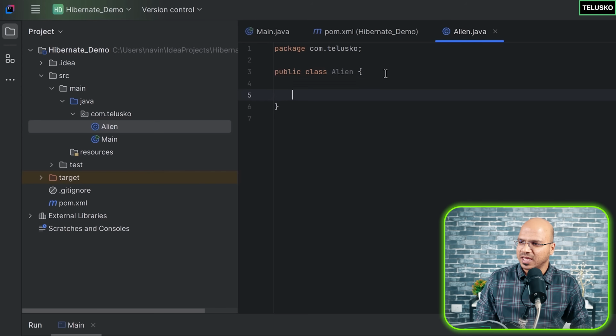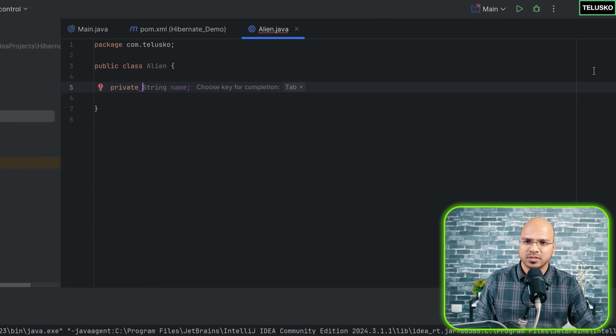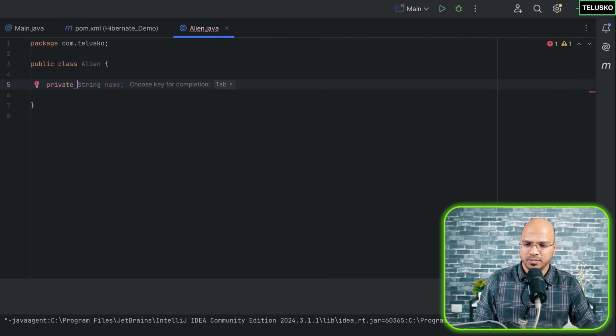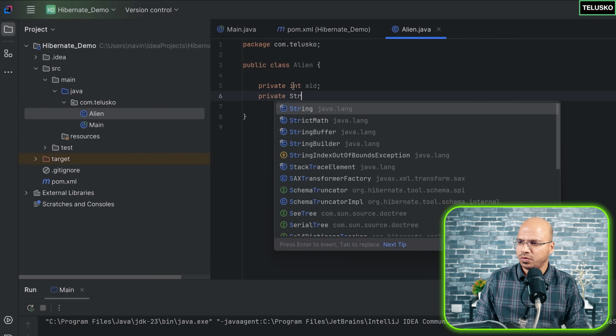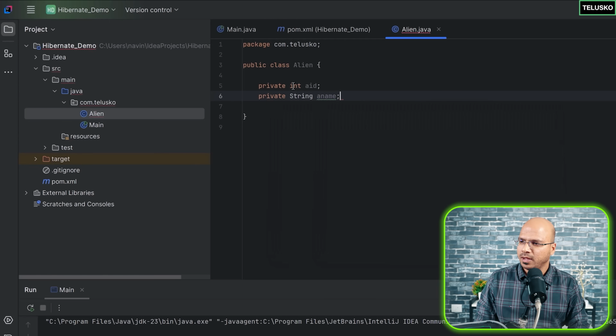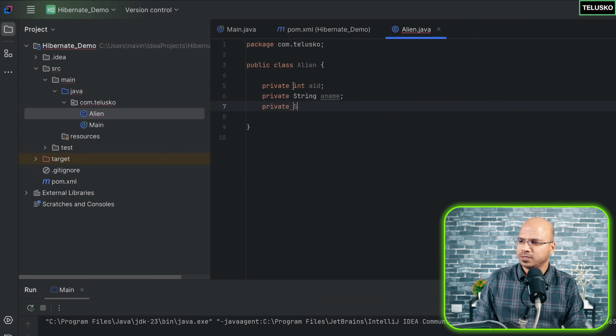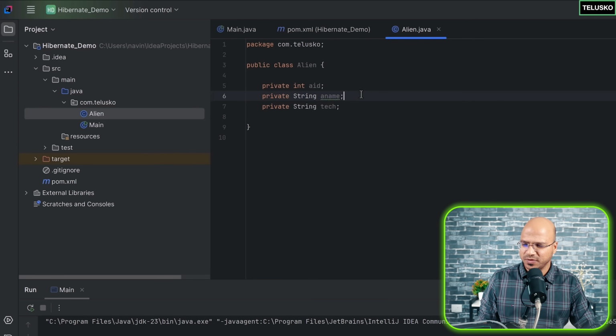Okay, now in this class, I need certain details of the alien. So basically I need, and it looks like my AI is enabled, a private int aid, then private String name, and private String tech. Of course, every developer has some technology which is their favorite. So we got these three details here.